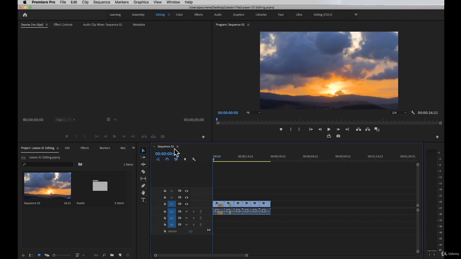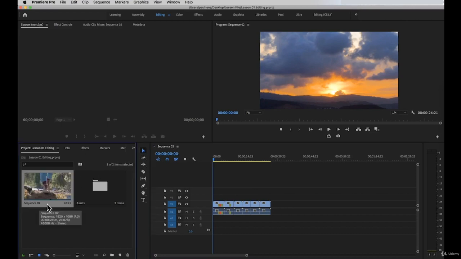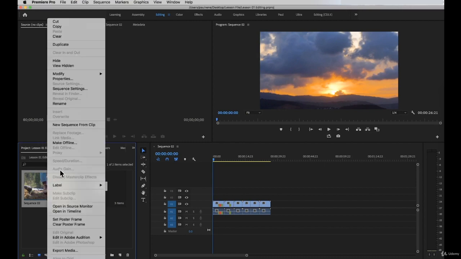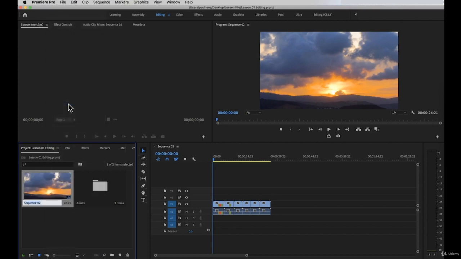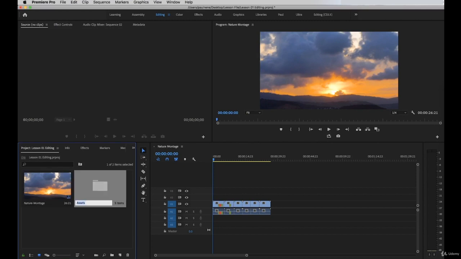In order to rename this Sequence 02, we need to go to the project panel and find that sequence. So now we found Sequence 02 on the project panel. Right click on the name and then click on Rename to rename the sequence. In this project, please rename Sequence 02 to Nature Montage, and hit enter. All right, now you do it. Go to the project panel and rename Sequence 02 to Nature Montage.